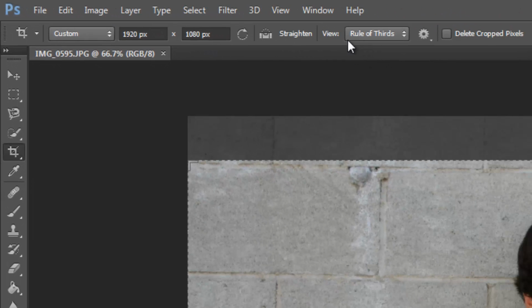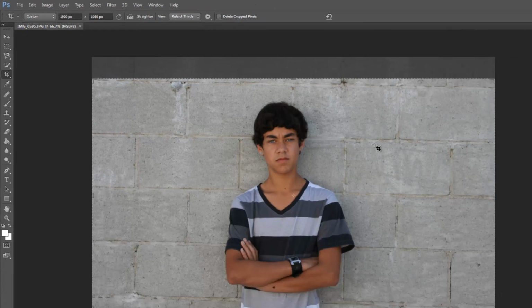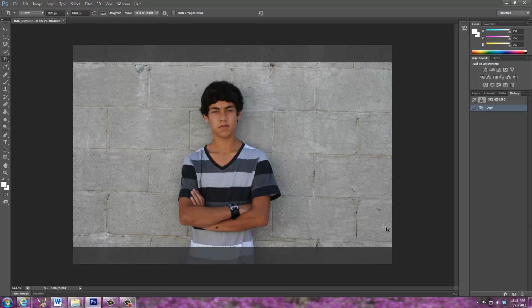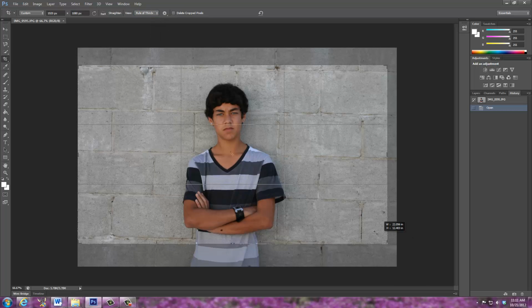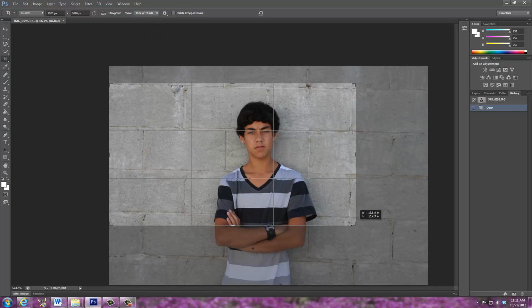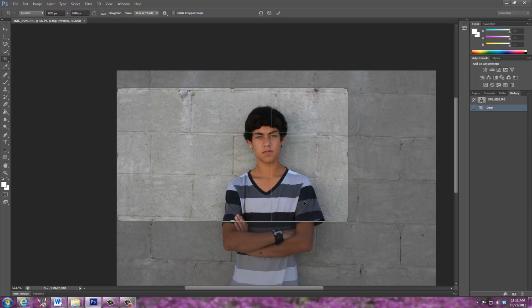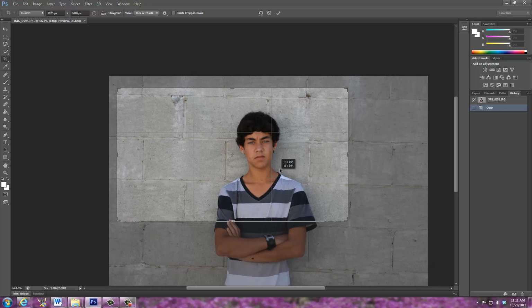I want to be using the view of rule of thirds, and I do not want to delete the cropped pixels. Now right now this is the right dimensions, but when I'm looking at this with the rule of thirds, I can see where those lines would be lining up. And what I want is the point of interest to be right where those lines are.